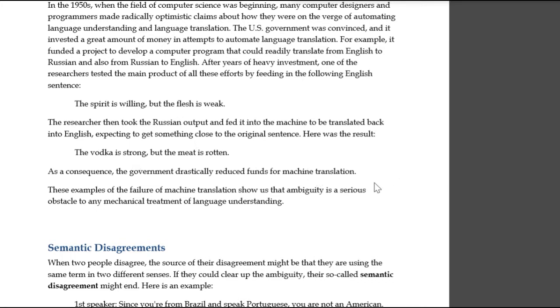I don't know if you guys got this too, but when I read that, I at first thought, wow, that's such a Russian phrase. You know, vodka is strong, but the meat is rotten. So I thought that was a very creative instance here. Now I want to use this phrase because it actually makes sense to me. But it does mean something pretty different from the spirit is willing, but the flesh is weak. And that's because a computer, at least at this time in the 1950s, they're getting better and better.